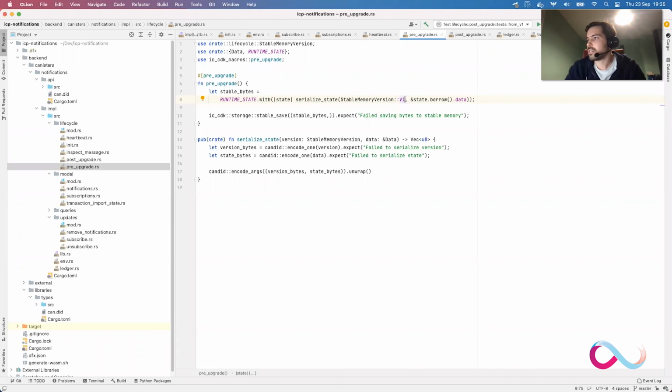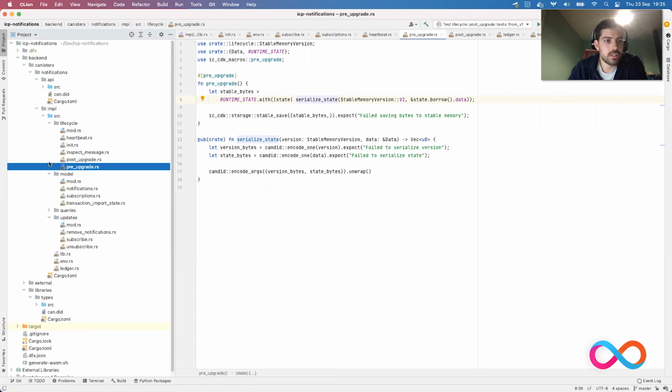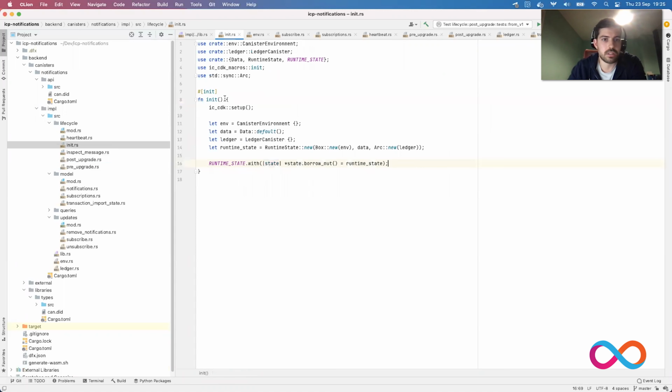By doing it with a version, it just means that if you're in a single canister, oh, okay. I didn't realize that. Which macro was that?